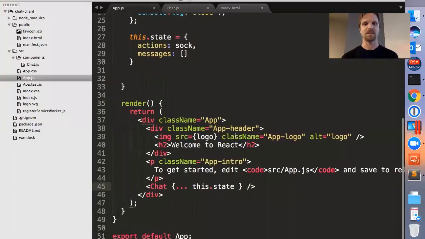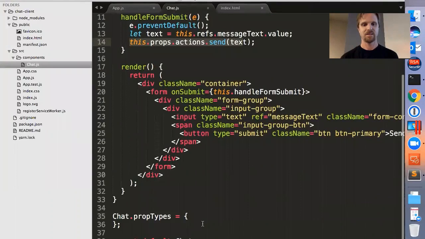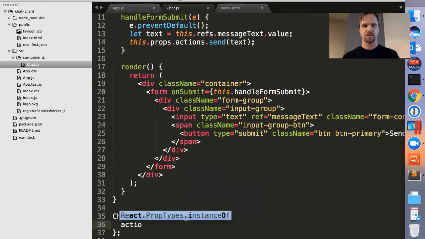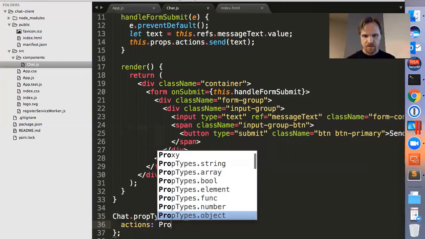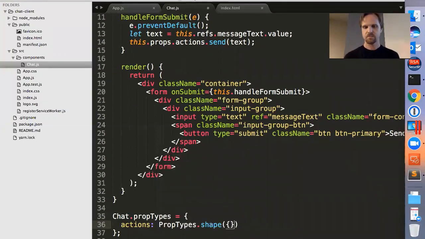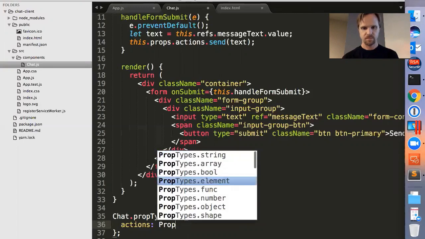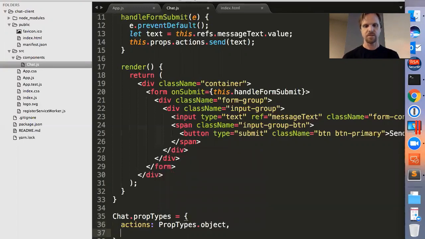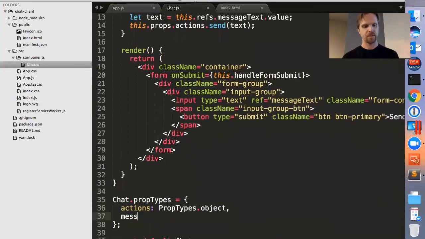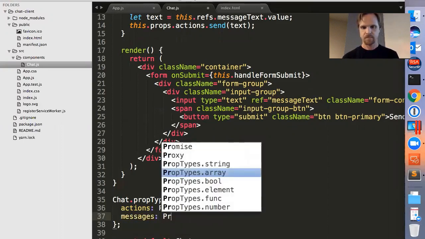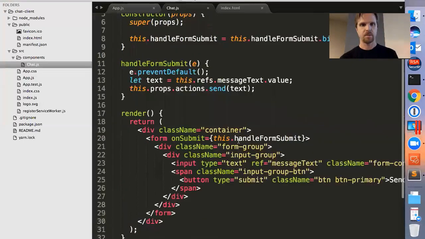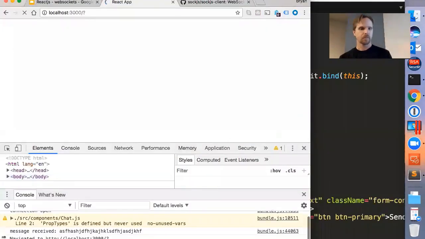I get a prop types warning. I can take care of that real quick. We're getting actions, which is an object. And then we're also getting messages, which is simply an array. Cool. That gets rid of that.